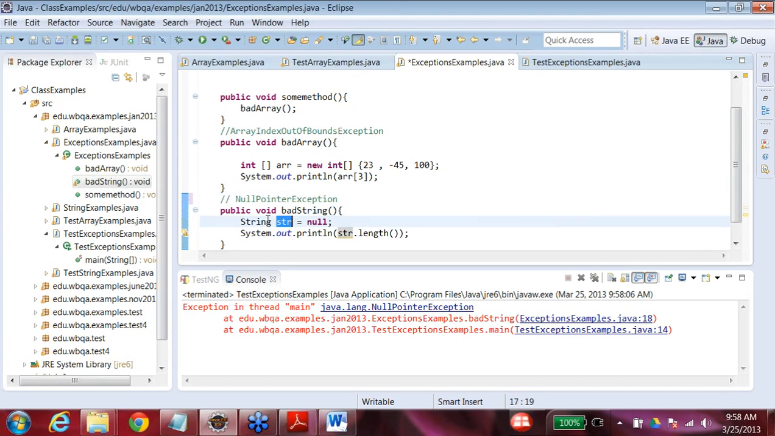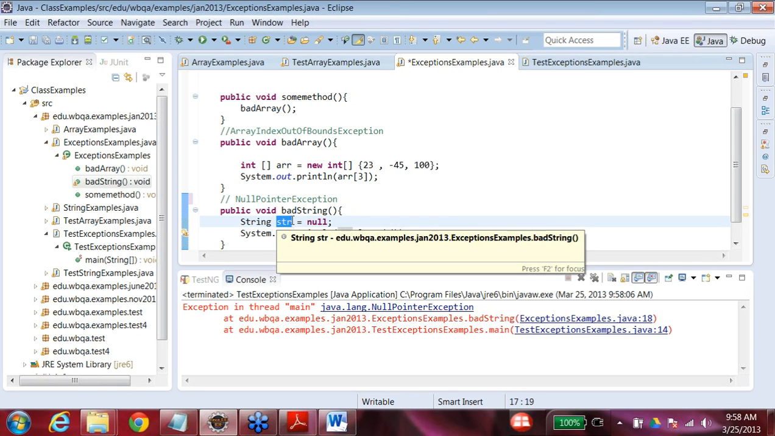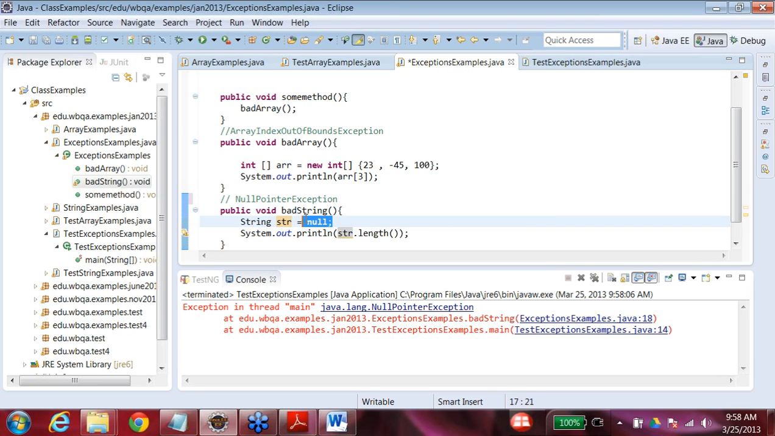So if you see here, while writing this particular statement, what has happened? It has created an object reference on the stack with the name str, but it hasn't created the object, right? Because it is initialized as null. That means there is nothing created in the heap which is referred by str, and I'm trying to call str.length. Length is basically a method which is defined on the object, but the object is not created. That is the reason it is throwing an exception, because I'm trying to access something which has not been created, right?